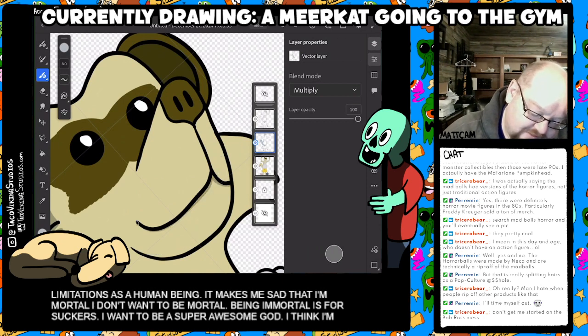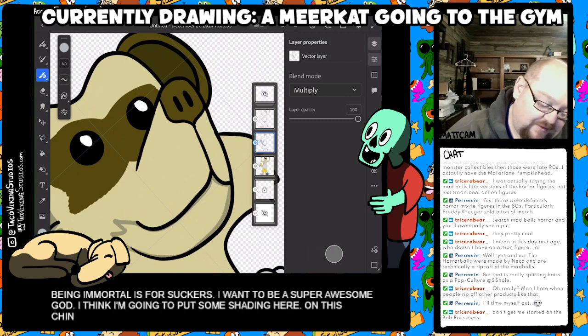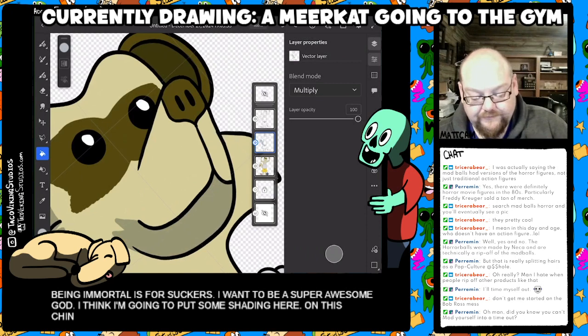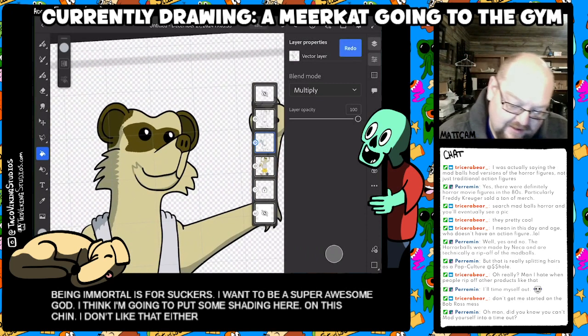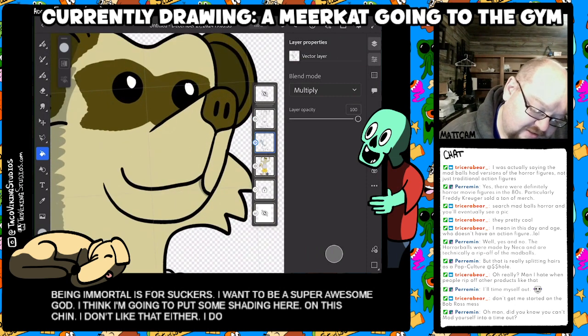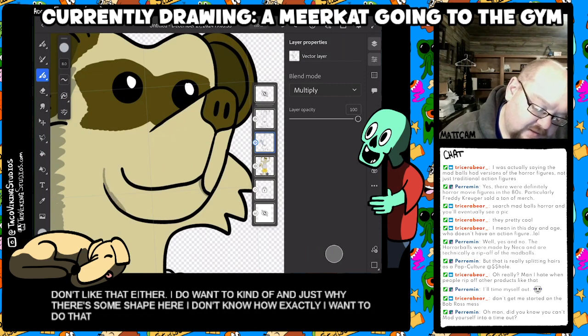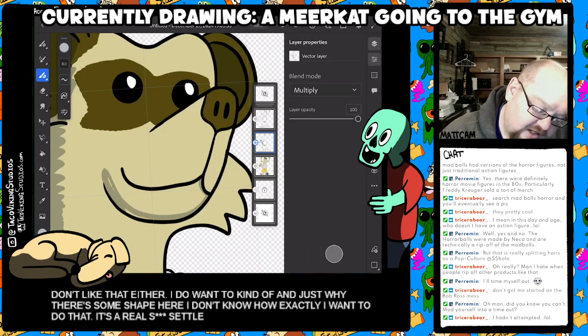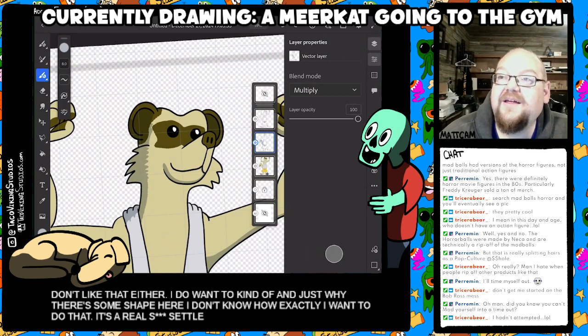I think I'm going to put some shading here on this chin. Yeah, I don't like that either. I do want to kind of just imply that there's some shape here, but I don't know how exactly I want to do that. Maybe some real subtle shape like that.